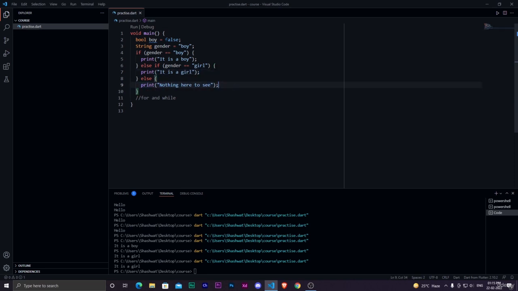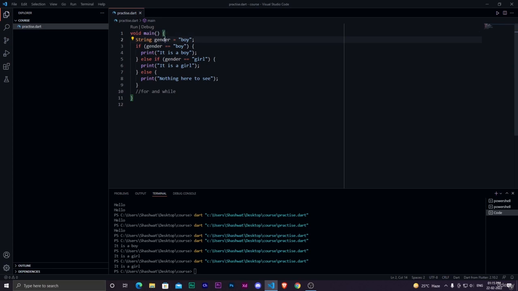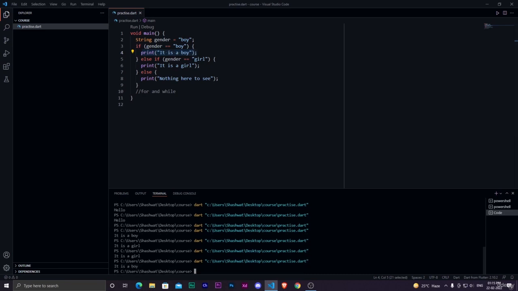So right now you can see that it is a boy. Let me quickly remove this boolean to avoid confusion. Okay, so you can see that gender is right now assigned the value boy. So we should be printing it is a boy, right? So right now it is printing it is a boy. Now what if I am writing here something, okay, GRE. I don't know what the heck that means. So let's say if I run the command here, it is printing nothing else here to see.